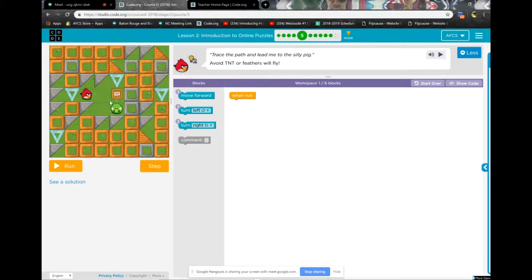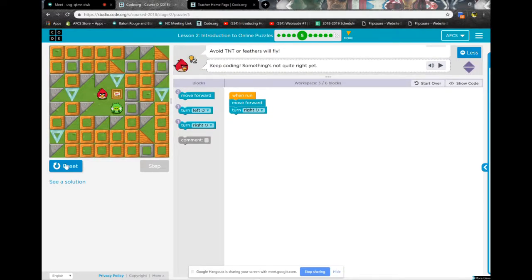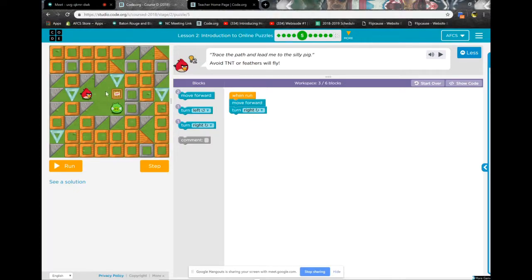So we just need to trace a path to get to this pig. So he needs to move forward. Then he needs to turn right. And we can check it as we go. So if I click run, okay. So now I see, I checked the first part. He moved forward and he turned. So I know that's right.